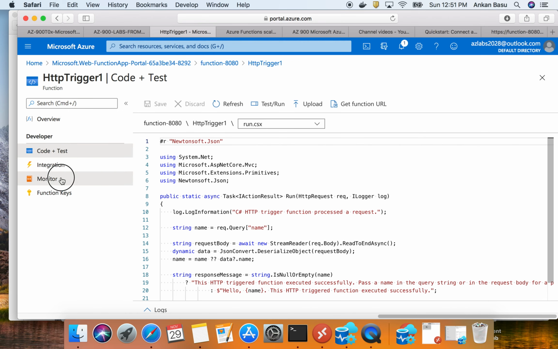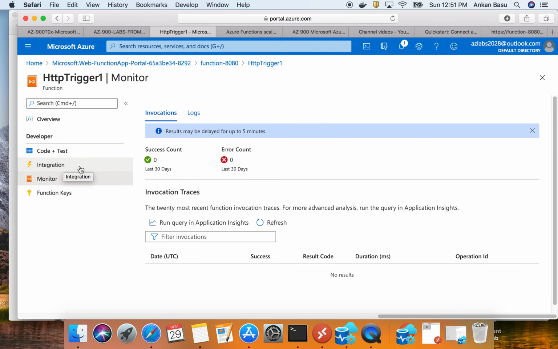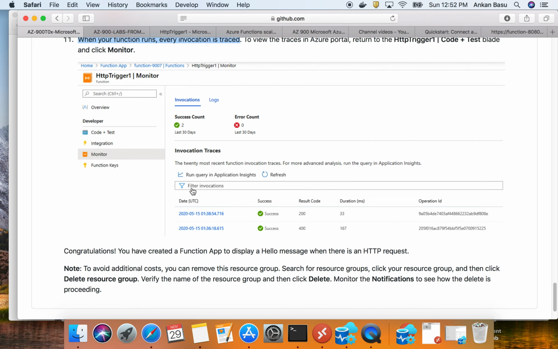Okay, so again, come back over here and just give it a little bit of time. Results may be delayed for up to 5 minutes. In the lab, I'm not going to wait for 5 minutes, but just note that if you see 0 and not the number of triggers that you have performed, it's okay. Just give it a little bit of time. It takes a little bit of time to populate this count, and that's about it.